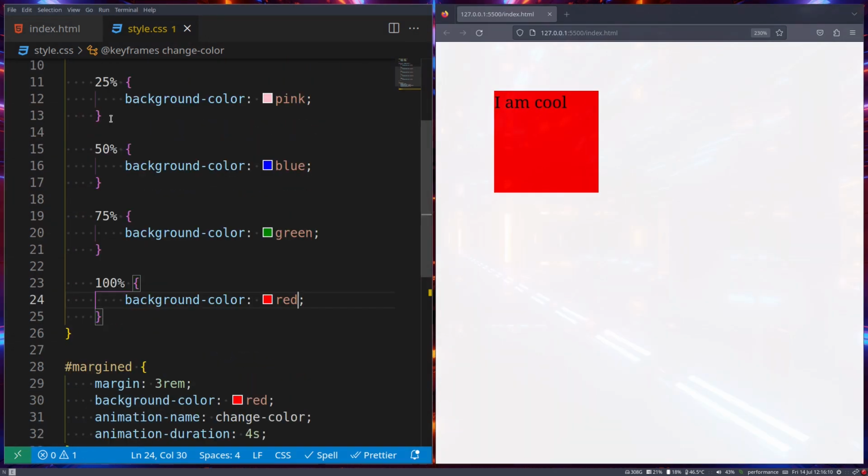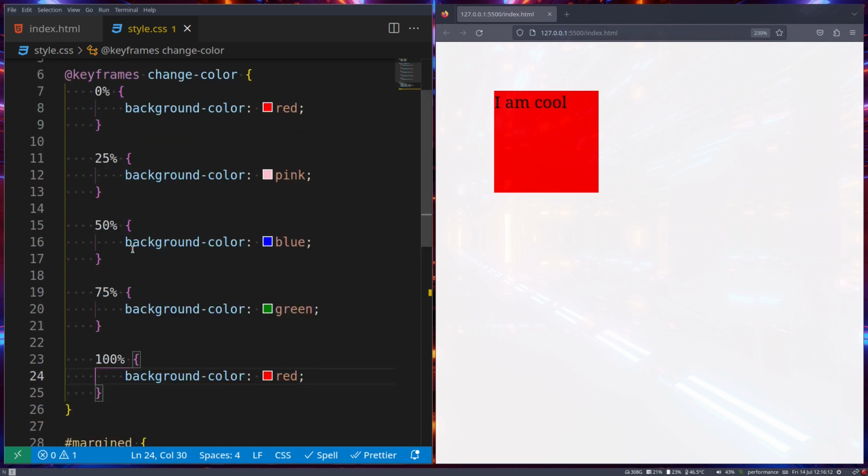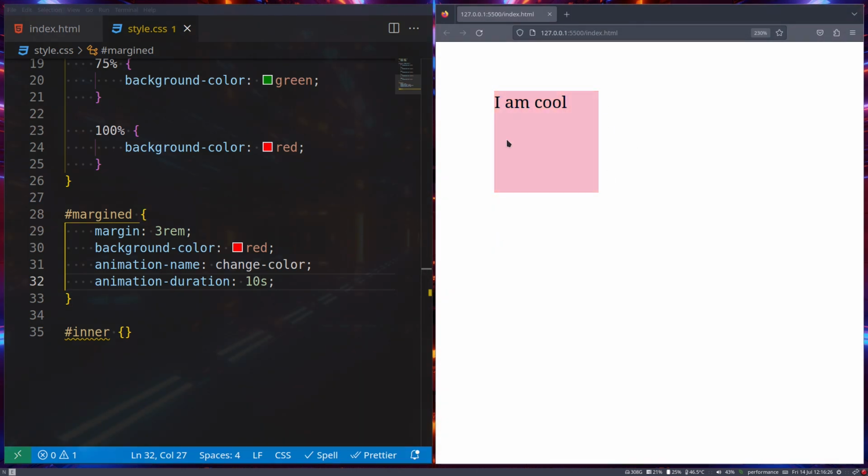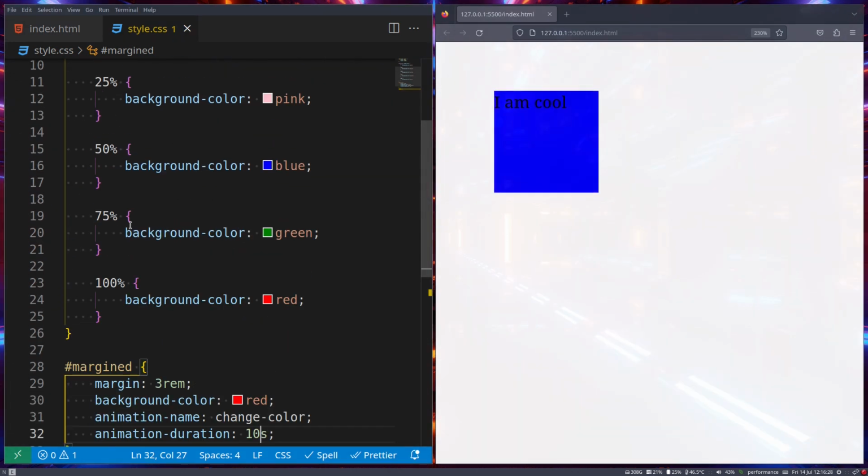So here you can say at what state or stage this should be. And of course, the longer you make this duration, so let's say 10 seconds, the longer this will be, but it will still reach every state here.